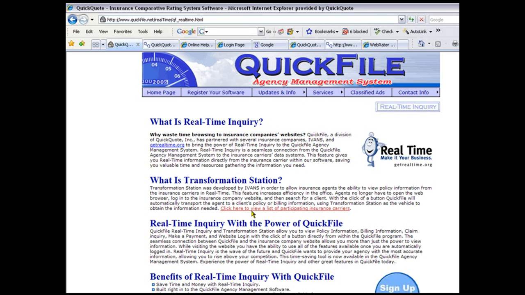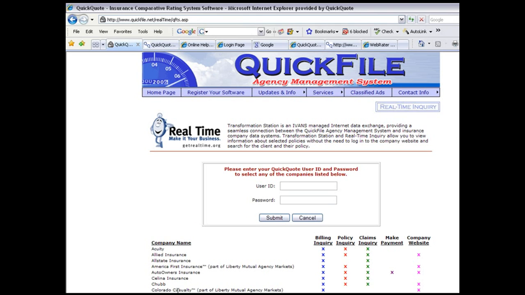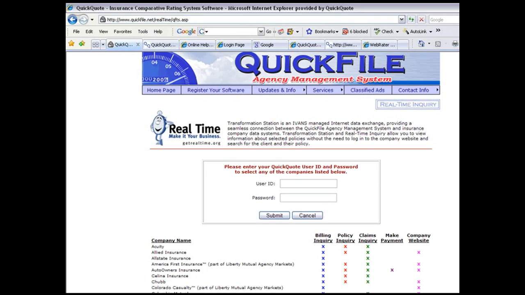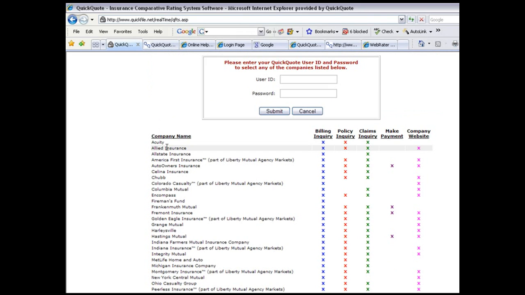In order to view a list of participating insurance carriers, you need to click here, and we're going to bring up this screen. You can see we have roughly 40 insurance carriers that participate with us. Here are the items that they allow: billing inquiries, policy inquiries, claims inquiries. Some will let you jump directly from QuickFile to the company's website to make a payment, or you can just jump to the company website.